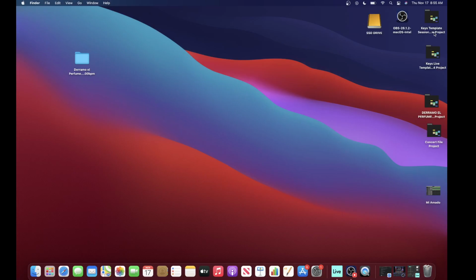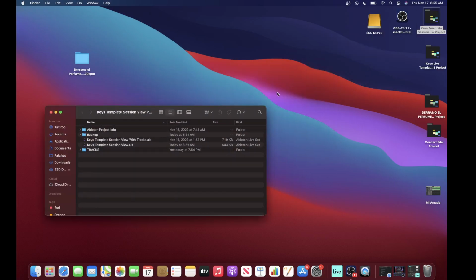So the new template is over here, keys template, and as you guys can see, there's two of them: keys template session view with tracks and the keys template session view.